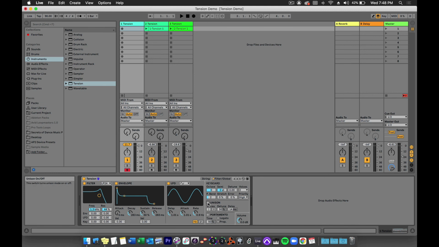Just like some other plugins, there's a unison setting here, and you can adjust that to have either 2 or 4 voices with a relative percentage of detuning and delay. And finally, there's a portamento box here that allows you to add glide in between notes. If I turn the legato on, then the portamento will only be in effect when notes overlap.